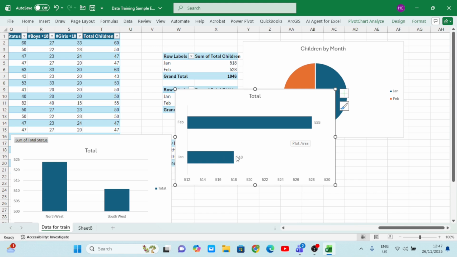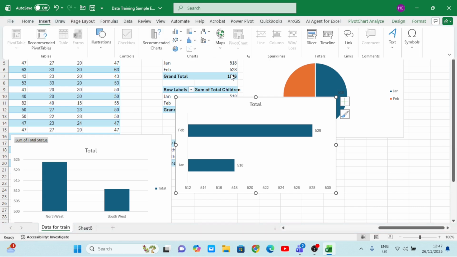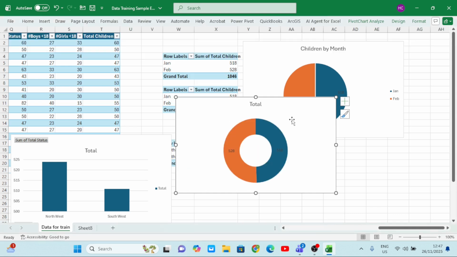I'll remove this. So now, what is happening in February and January? That's the question we have to be asking. So it means that this visual is not okay for this particular data. I'll come back here in my insert, and then I'll probably change this and put this particular donut chart.